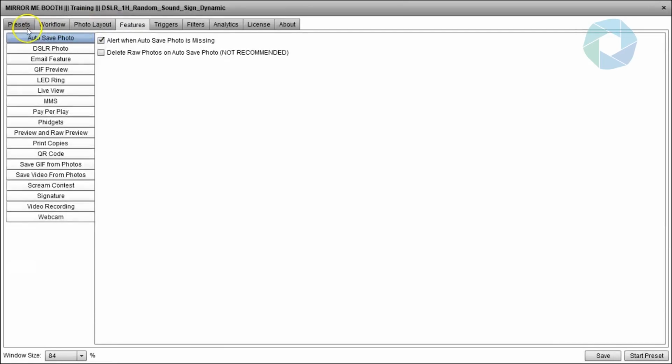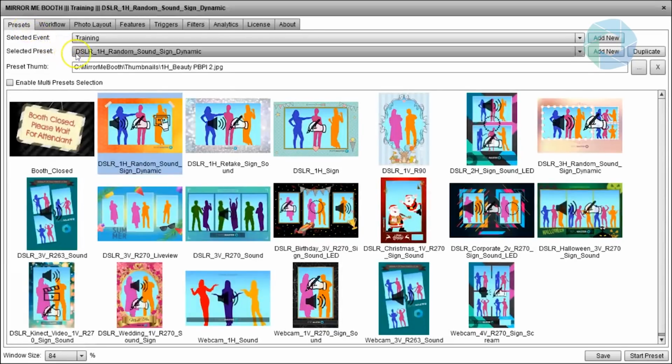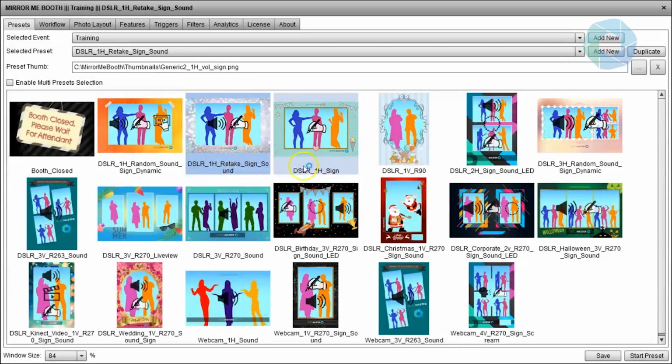The names that we gave to each preset in the preset pack represent all three: the workflow, the photo layout, and the features. For example, here we have a DSLR preset. DSLR is your Canon camera. For one horizontal photo, 1H stands for one horizontal, an option to retake the photo, signature, and sound. Sound is our voiceover animations.